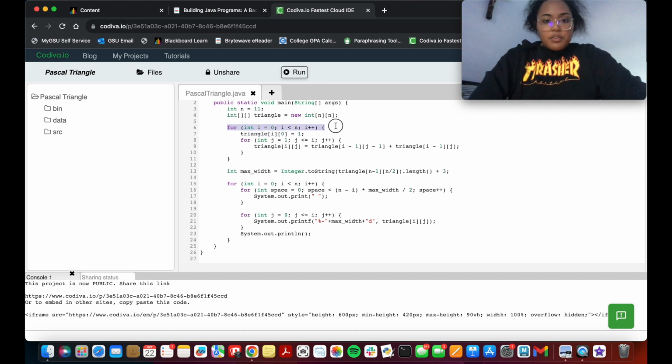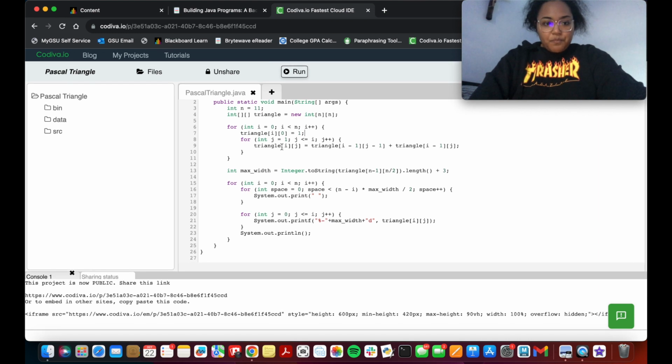This for loop iterates over each row of Pascal's triangle. The loop variable i represents the current row number. For every row in the triangle, it's going to start with 1. So this line just sets the first element of each row to 1.